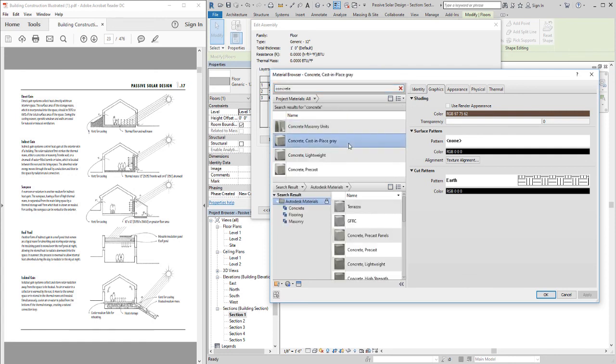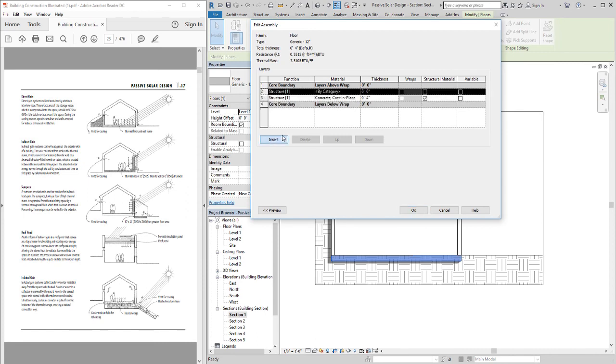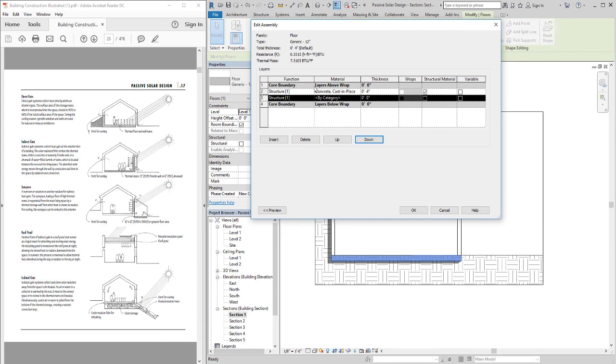Cast in place gray is just fine. I'm going to say okay on that. And we see our thickness on this. We're going to go with the minimum thickness of 4 inches, just to define the minimum. You could go 6, probably a little more common, but I'm going to go the minimum on this. I'm going to insert and send down inside the main core structure.